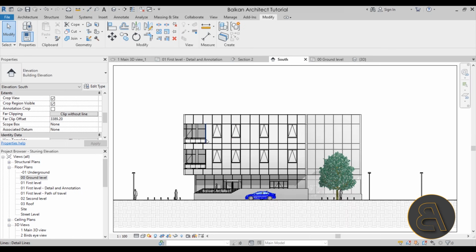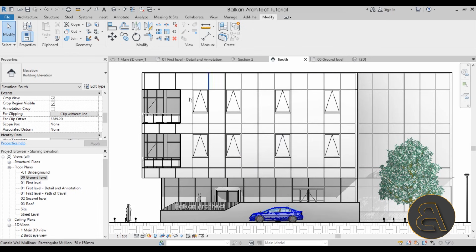So let's go back into our south elevation and let's see what we can do. So unfortunately, we can't turn on transparency for the whole curtain facade, just because these parts, so these panels over here, are not transparent. Only these ones are. So how do you make them transparent here?